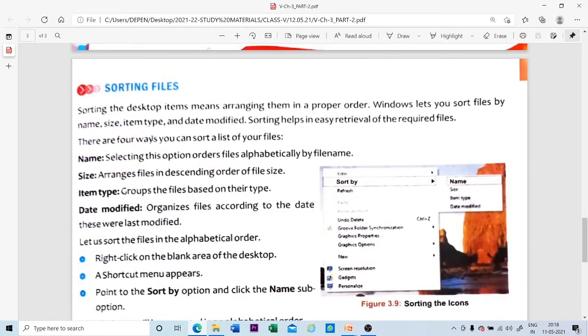So you see that sorting the desktop items means arranging them in the proper order. So what is the meaning of sorting? Sorting means arranging. There are 4 different ways that you can sort the files or the folders. Number 1 is by name. By using the name you can sort the files or folders alphabetically.